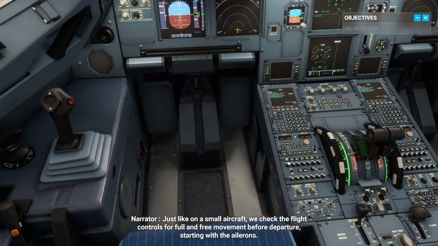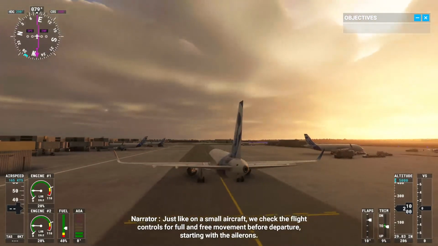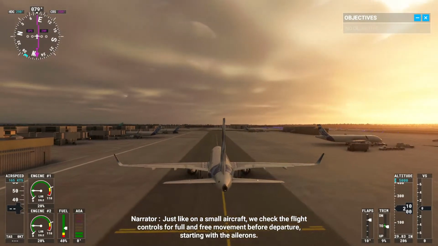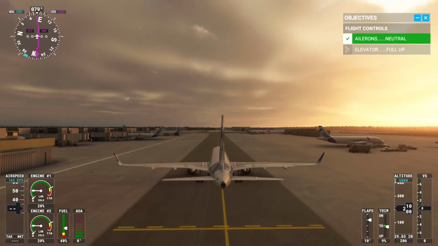Just like on a small aircraft, we check the flight controls for full and free movement before we go to departure. We'll start with the ailerons. We're going to check full left. Full right. Neutral. So left stick, right stick, neutral.